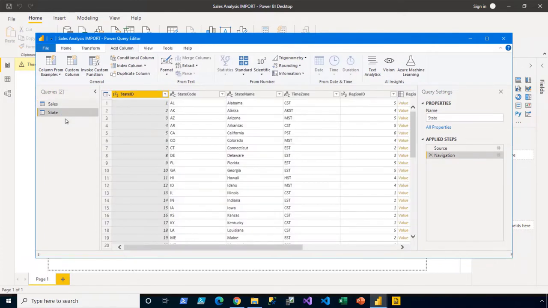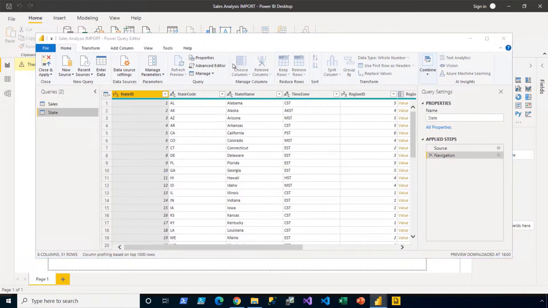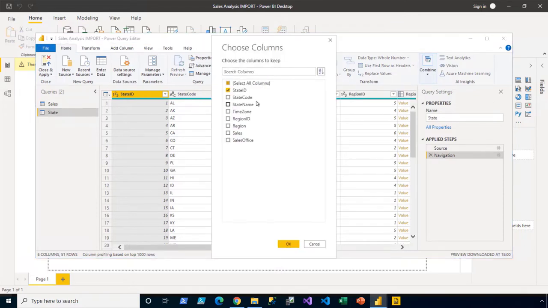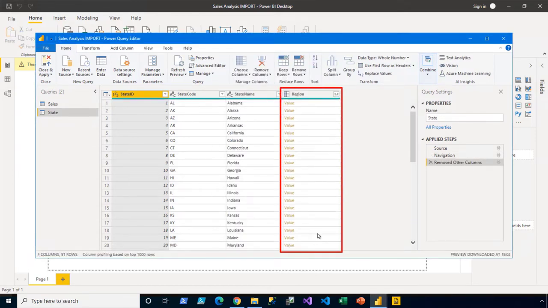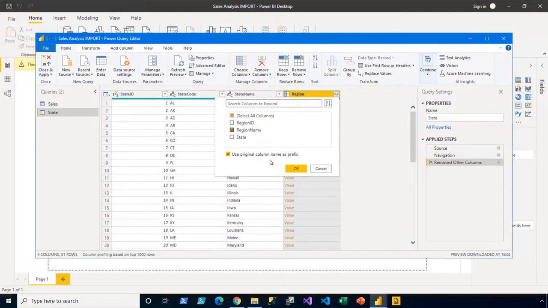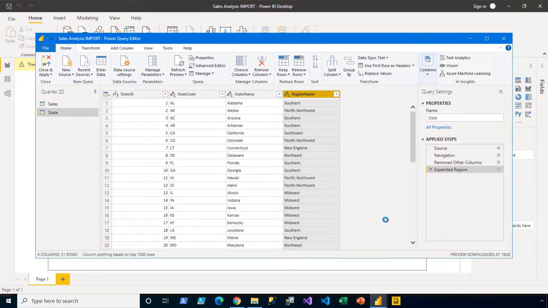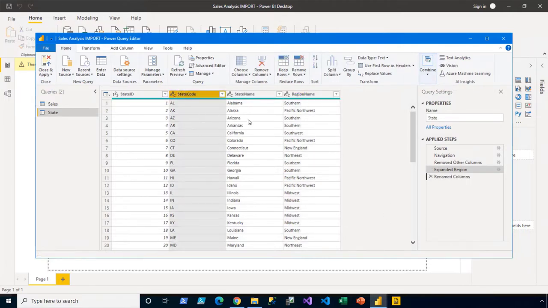Now to the second query for the state table itself, I'm going to do the same thing. So on the Home Ribbon tab, let's choose columns. In this case, I need the identifier, the code, the name, and I'll bring in region as well. And what we'll note here is that the region column is in fact prompting us to perform a join to a related table. And so I'm going to expand region to introduce the region name, and I won't prefix the column name with the table name, and so that I end up with the region name column. And let me go ahead then and rename the columns to make them friendly.